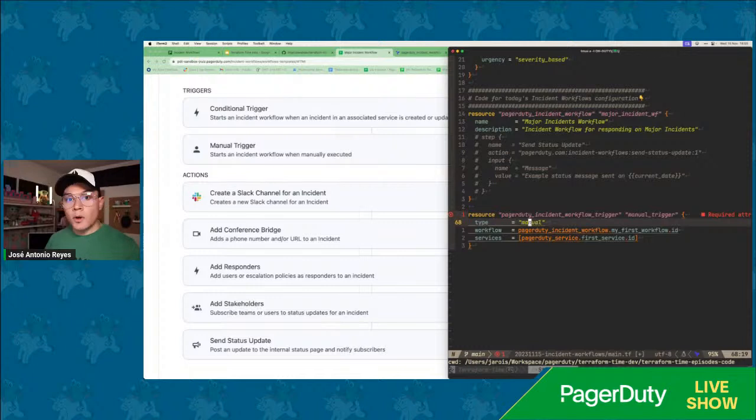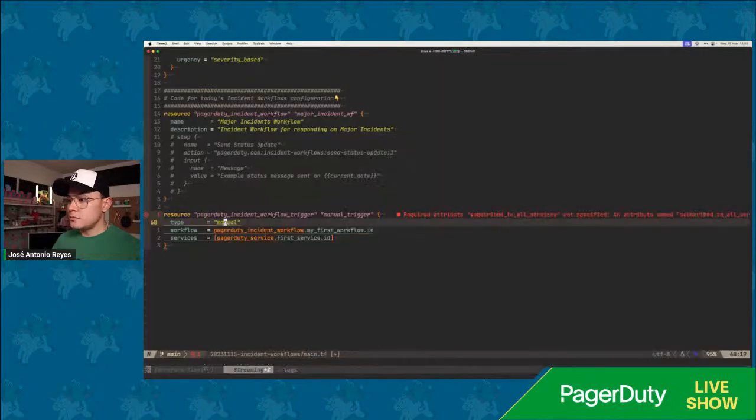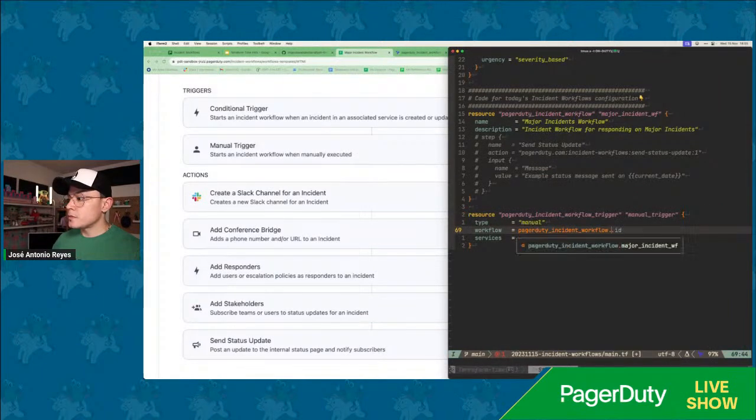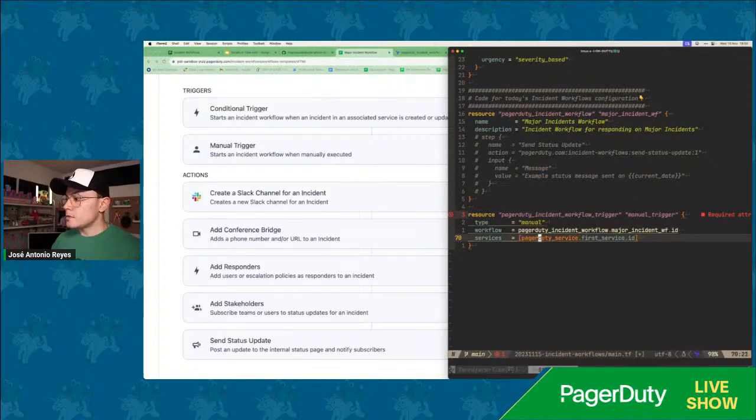First, the easy one, the manual trigger. To set up a manual trigger, you need to set this. It says subscribe to all services. Okay. First, the manual trigger. The workflow will be major incident workflow. And services, I don't want this to be manually triggered by specific services.